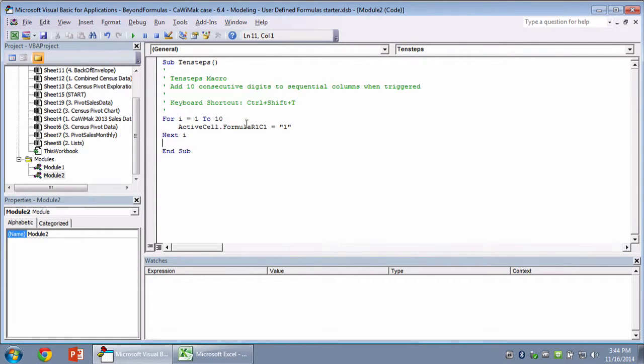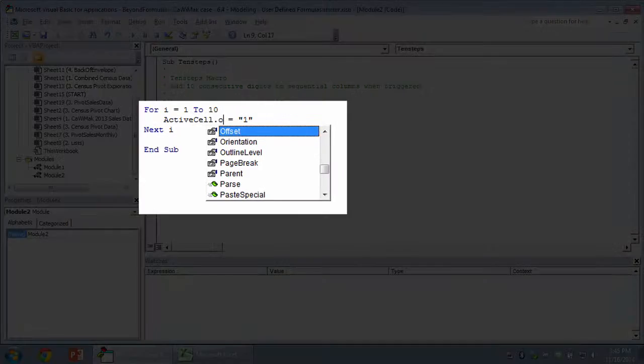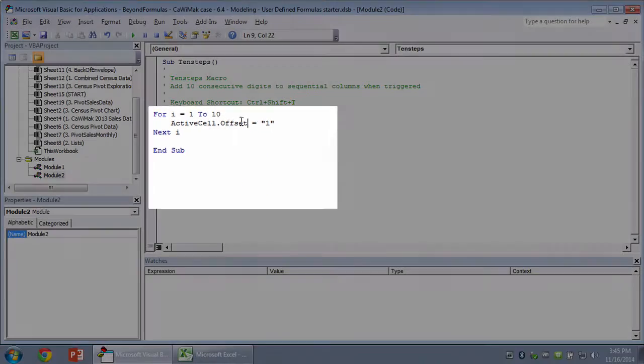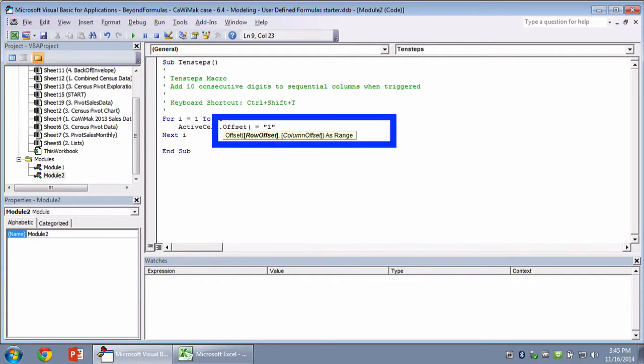The next thing we need to do is update the reference. So we want to say from the cell that is currently active, i.e. ActiveCell, we want to offset, which is a very similar term to one used in an Excel formula. We want to offset 0 rows, and we want to start in the current cell as the first one, so that's I minus 1, and then as I is incremented, we want to offset more and more columns off to the right hand side. Lastly, we want to say that the value of that cell must equal I.